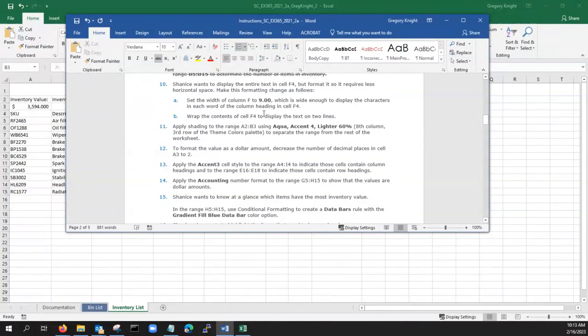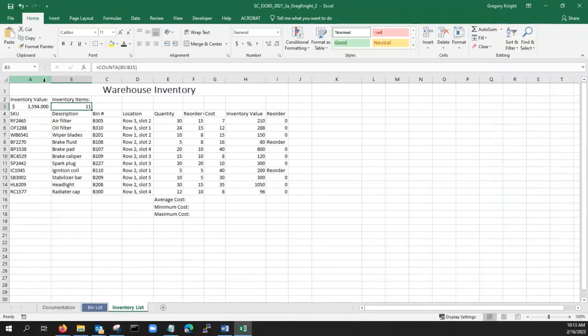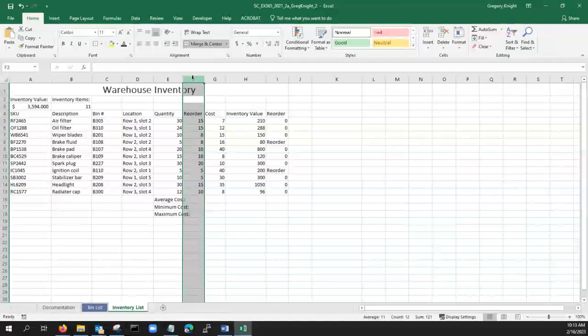All right, so Shanice wants to display the entire text of cell F4, but format it so it requires less horizontal space. Make this formatting change as follows. Set the column width of F to 9, which is wide enough to display the characters in each word of the column heading F4. So we're going to change the column width of F to 9.